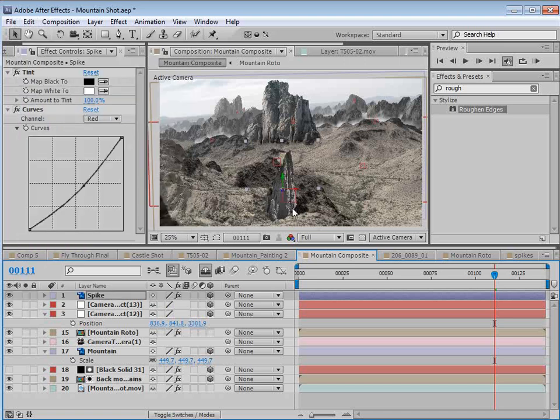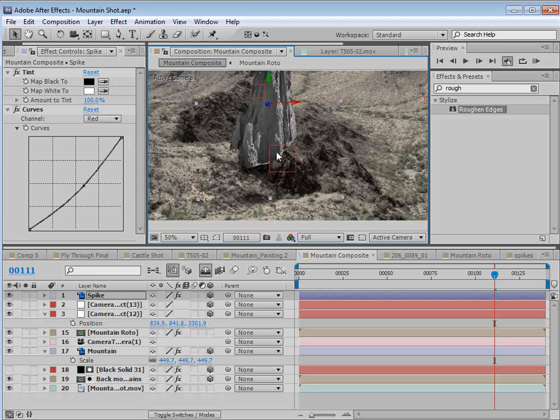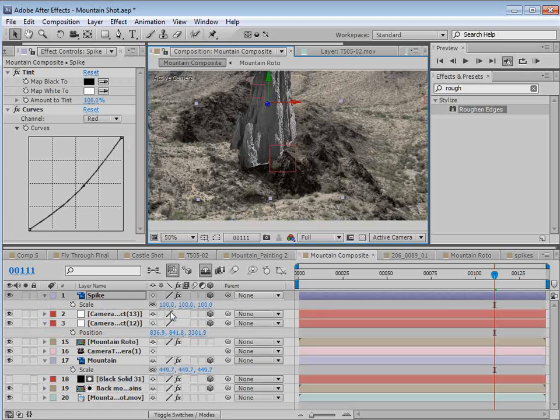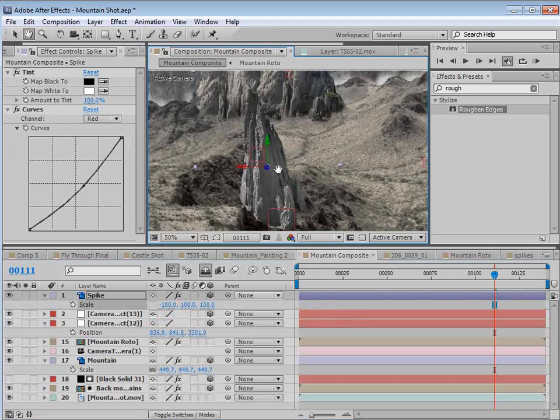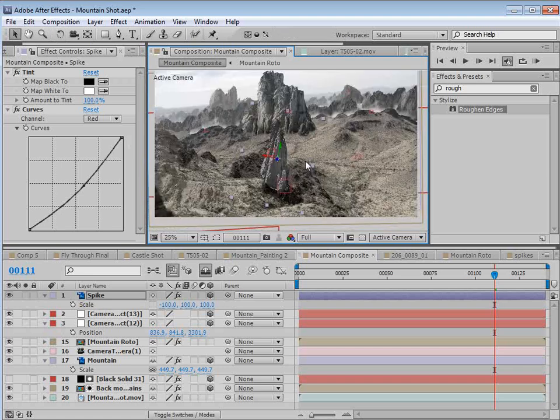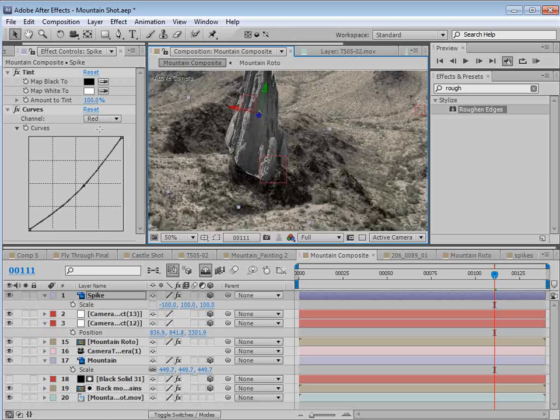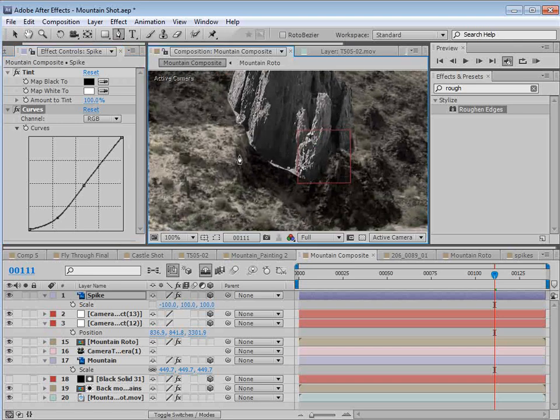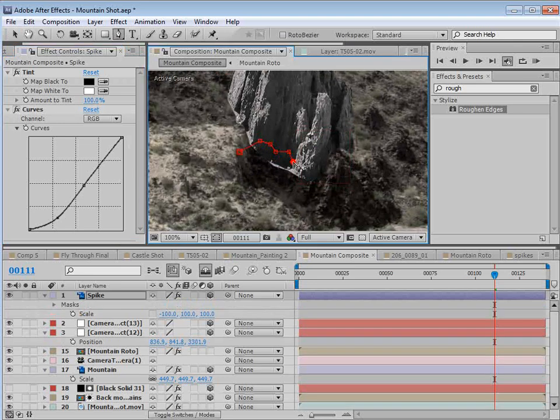So now our spike is in 3D space. Now let's move it up so that the base of it lines up with that null object. And then we should also flip it. So set it to -100. So the lighting kind of matches. And we can rotate it. And we could try to integrate this a little bit better with the color correction and such. Maybe even roto out the base here a little bit.